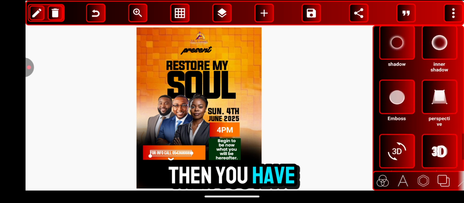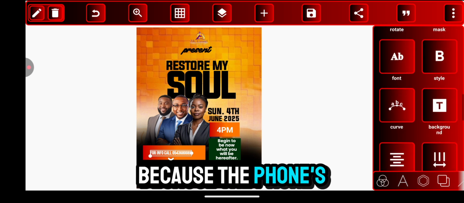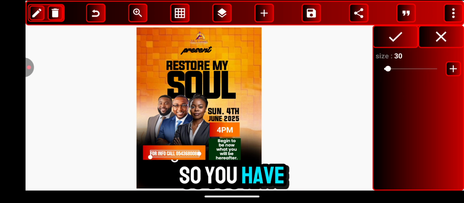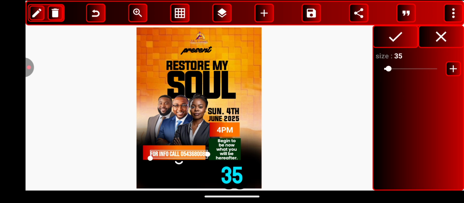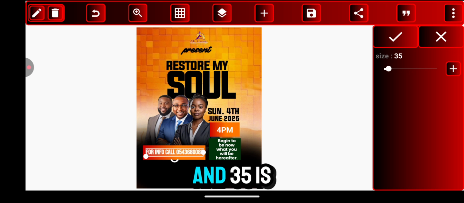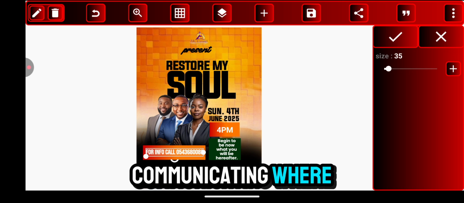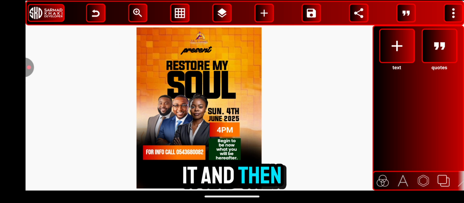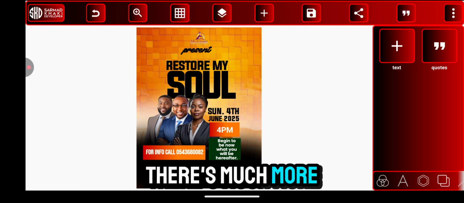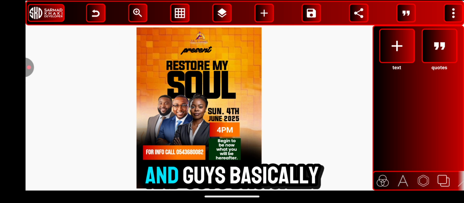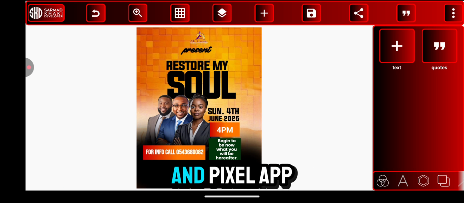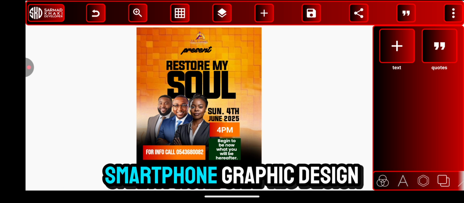And then we have to increase the size because the font size is too small, so we have to increase it to something like 35. Perfect. And 35 is communicating well, so you lock it, and then the rest are the small images I created underneath it. And guys, basically this is how we design this church flyer in Pixellab, which is your smartphone graphic design.